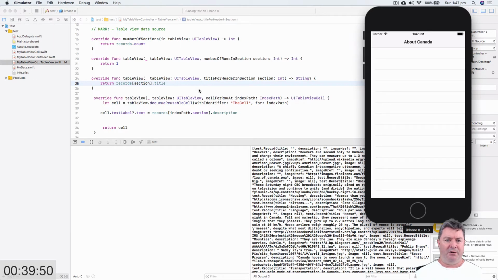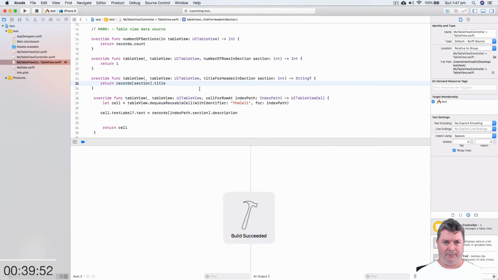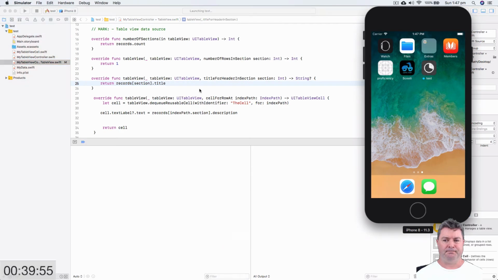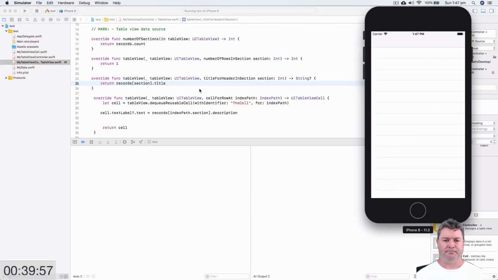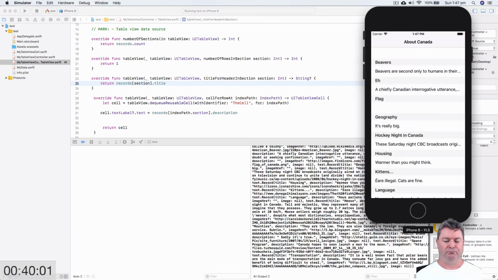We haven't done the refresh yet. Is it running? Oh, there you go. Okay, so what have we got here? We've got our headers, and you notice that they're in alphabetical order. How nice that is. We have some text, but it's running off the page, and the flag doesn't have anything. And of course, we still don't have any images.